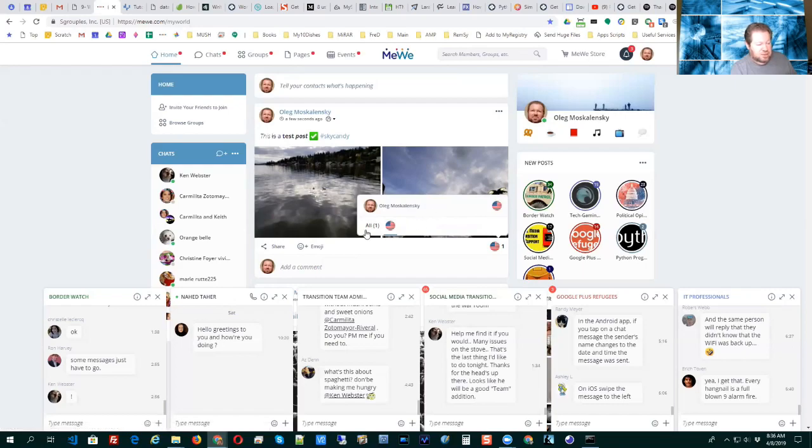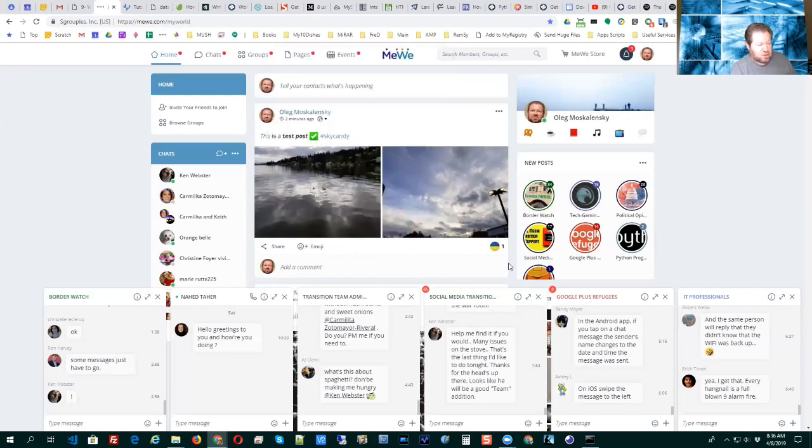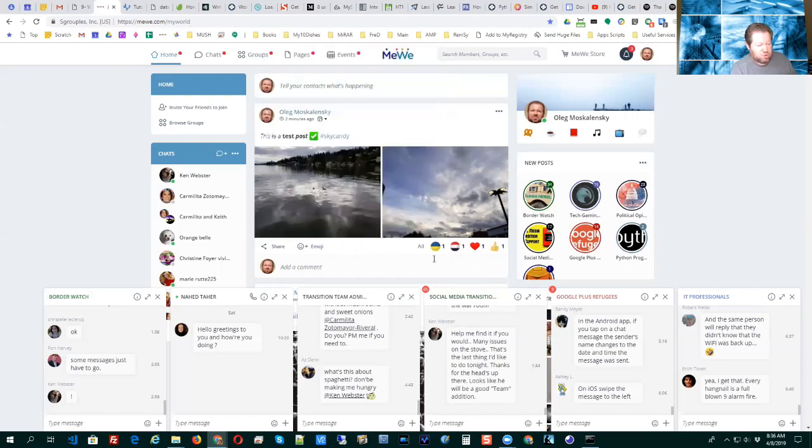And it says all one, so there's only one emoji. If I click on it again, it's going to disappear, okay? One of the quick tricks about MeWe that you should know is that they set it up right now to have only 4 emojis. So if I click on this emoji and this emoji and this emoji and this emoji, then I have 4 different emojis here, all having 1, and they all show my name, so pretty straightforward.